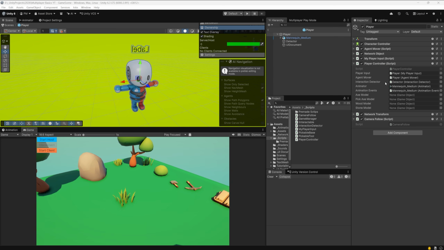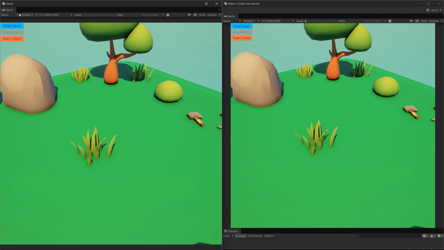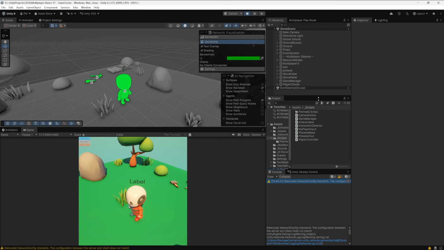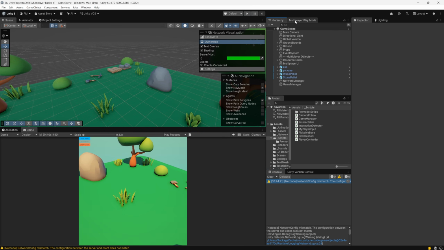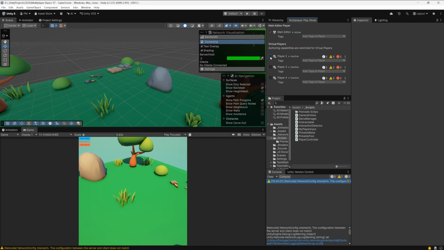Before we can press play, we need to assign those models, so let's expand the mannequin mesh object again, and let's assign the axe model, the pickaxe model, the wood model, and the stone model. And when you're done, let's exit the prefab and we should be able to press play. Let's start a host in the game window of the editor and start a client in the player 2 window. And sometimes you might get this network config mismatch because probably the prefab was not saved, or alternatively we didn't save the scene. So let's stop it. Make sure that you save the scene, or you can also restart player 2 in the multiplayer play mode, so that it all gets synchronized.